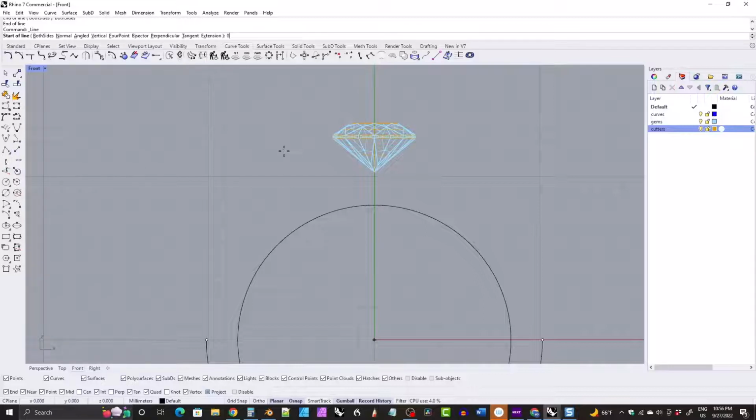I'm going to type 0 to start it off in the center of the world. I'm going to snap to the bottom corner of the girdle there. I'm going to tap the tab key, and that's going to lock us in at this angle here. I'm going to come up slightly above the top of the gem and hit enter.